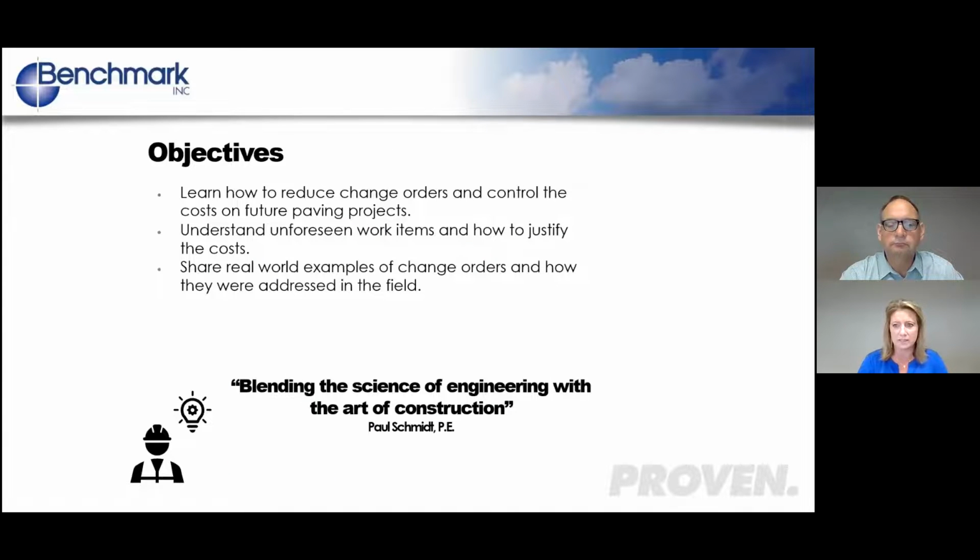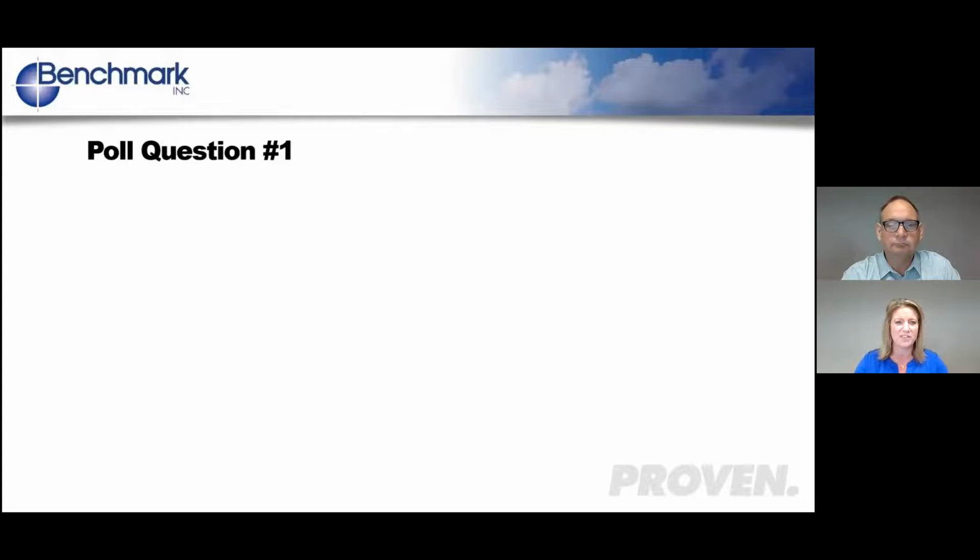So what are our objectives today? We have 3 main objectives. We hope that you will learn something, we hope that we can help you to understand, and also we want to share. So we want you to learn how to reduce change orders and control costs. So what are some of the upfront things that you can do to plan and prep? We want to help you understand that unforeseen work items do come up, and how do you justify those costs? How do you make sure that it's good pricing and that it's really what's in your best interest? And then we're going to share with you some real world examples of change orders and how they were addressed in the field. So with that, we're going to jump into poll question number 1 of 3 today.